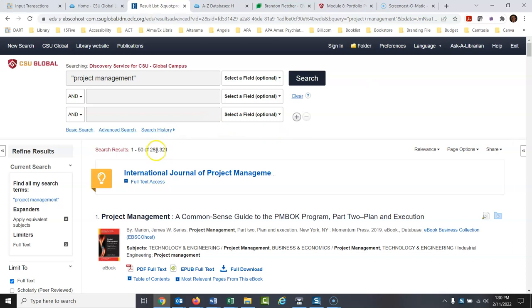Okay, well, that's not going to be a problem, 285,321. But I can't write a paper just on project management. I have to do something more specific within this. And this really won't be too hard. The first thing that comes to my mind is certification. There's a lot of certifications you have to get for project management.